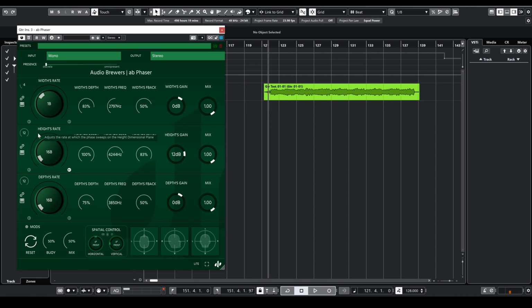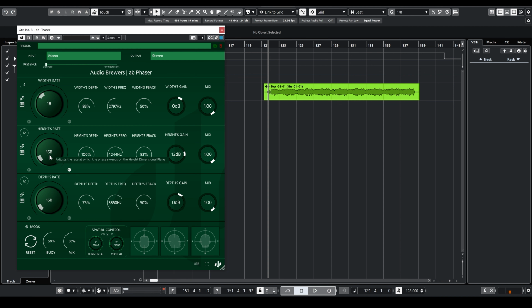Okay, this sounds cool, so let's just explore what I did here. First of all, you could notice that I gave a lot of prevalence to the height dimensional plane, because in my Dolby Atmos mix or in my binaural mix, I want the phase swirls to happen a lot above your head, and I made it really, really slow. It happens over 16 bars, the swirl. And I also reversed the top and the bottom swirls so that I can have a sensation of the phase going from top to bottom.